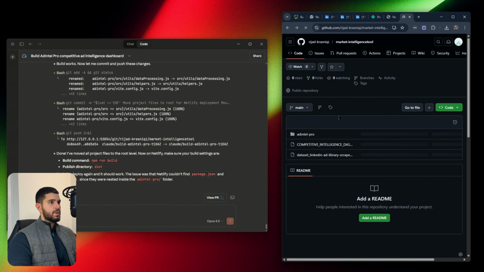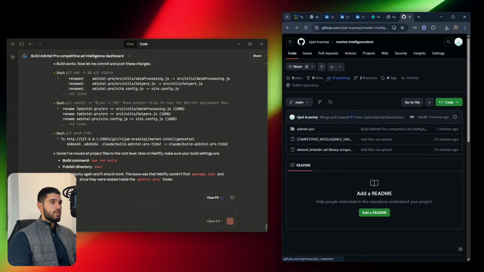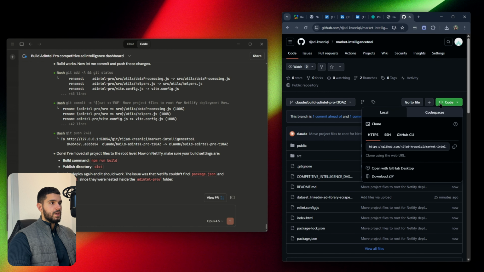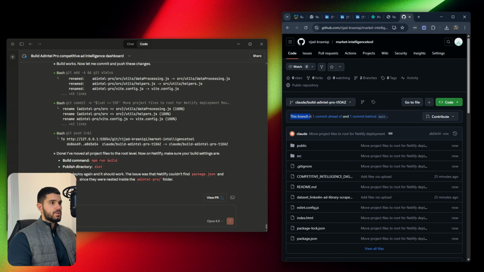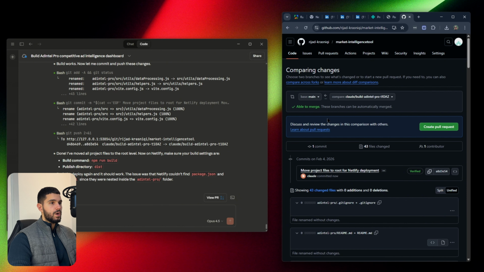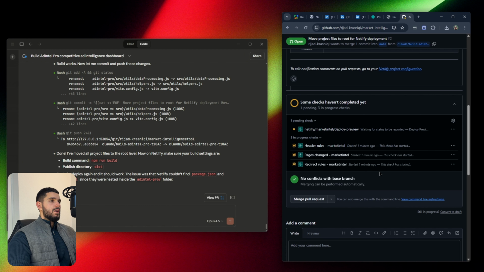Now what we want to do is, when you don't see a pull request over here, you will have 2 branches. Claude Code pushes on a second branch, and you have to merge that into the main branch. As you can see, this is the one that's updated lately, and this branch is 1 commit ahead of the main one. You create a pull request, and now all we do is just wait for Netlify to deploy the app.